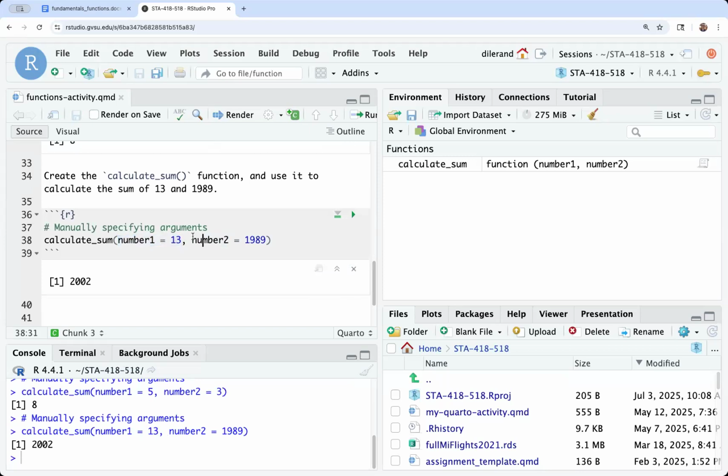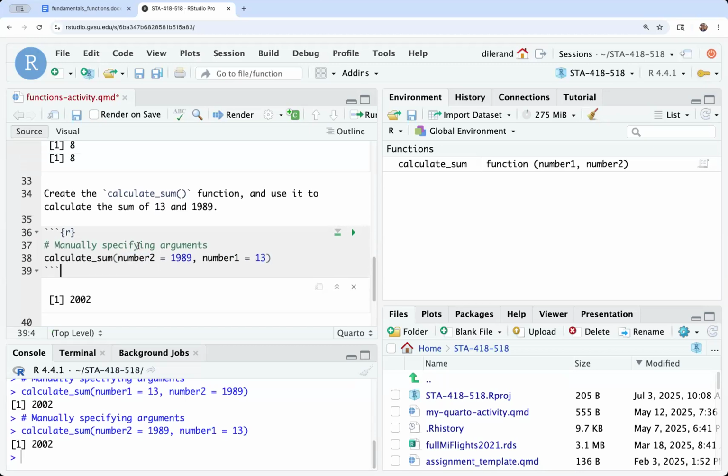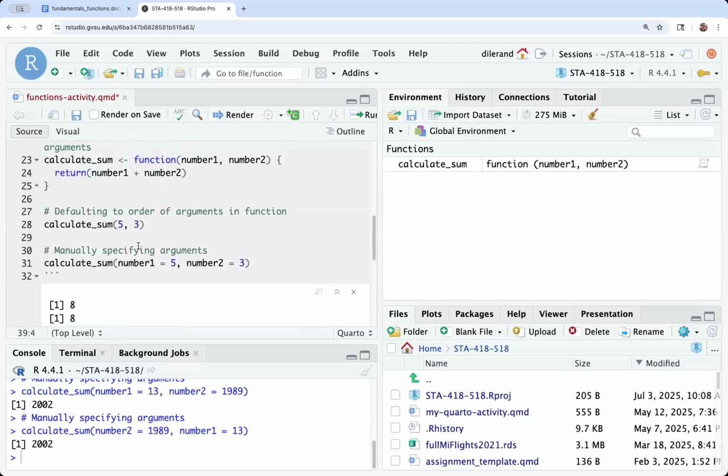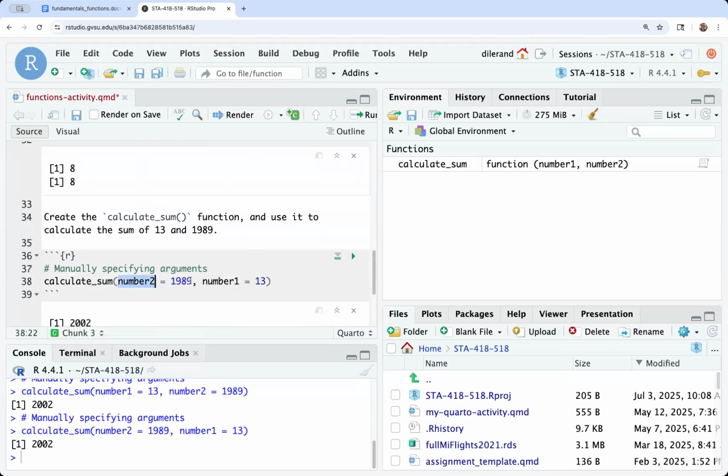R does allow you to call arguments in a different order. Okay, so here we're specifying number 1 first, number 2 second, but note that R would allow you to specify number 2 first and number 1 second. Okay, we get the same result here, and either way is valid. Okay. Typically you would follow the order in which the function was defined, but if you list out the argument names explicitly like this, you can do it in any order. R has some flexibility in that regard.